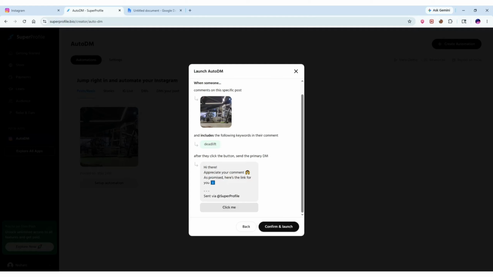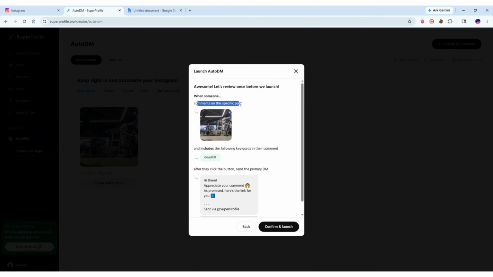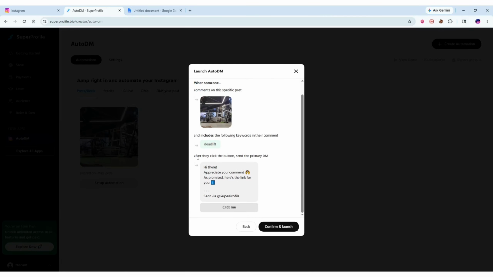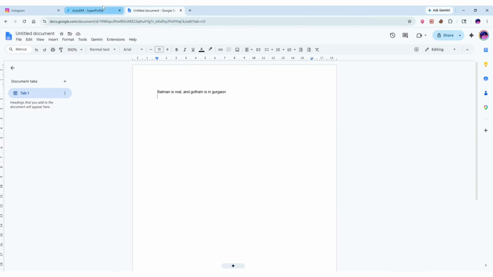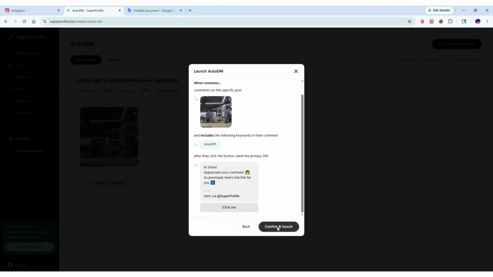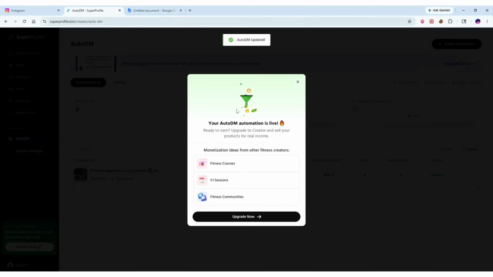So it will also show you the step when someone users comment on the specific post, like that includes deadlift, and after clicking on the button, it will send you a primary DM. That is basically this DM. You can also change the text of this text message, and whenever user click here on the click me, it will automatically redirect to this document. And just click on the confirmation and launch. And now our first Instagram reel comment section replier is set up.